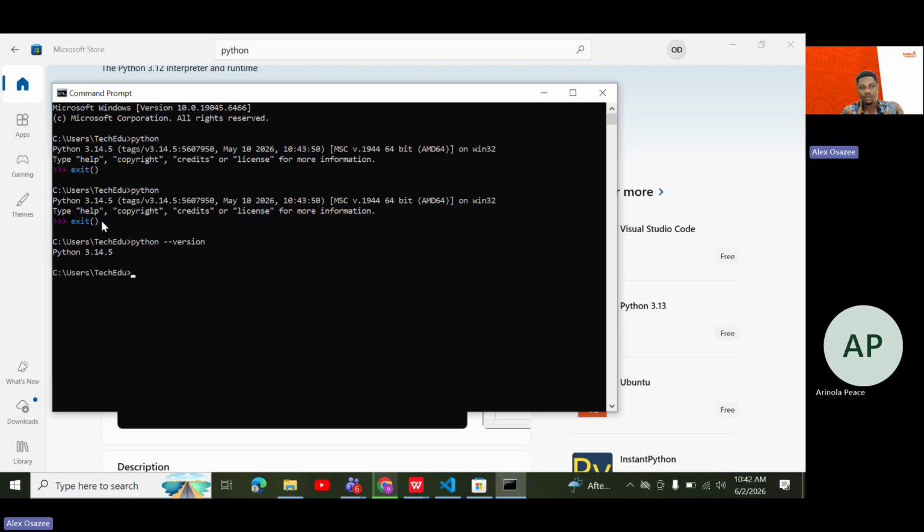There are basic things I can do with my interpreter that is installed on my system. I can basically just print. These are outputs.